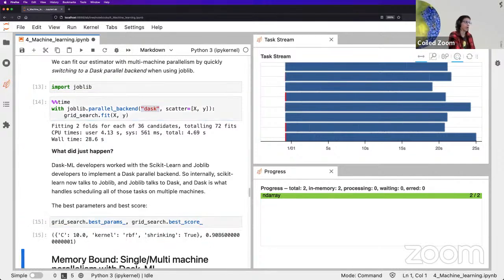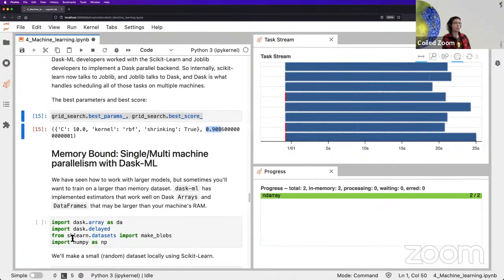Now we get that the best model, after a run of 30 seconds running multiple combinations, had 72 fits done. There were 36 combinations and a cross validation of 2, so we got 72 fits. And we got that the best parameters were the ones that we have here: C of 10, kernel RBF, shrinking true, and you get a score of 0.908. Okay, so that's an example of a compute bound problem.